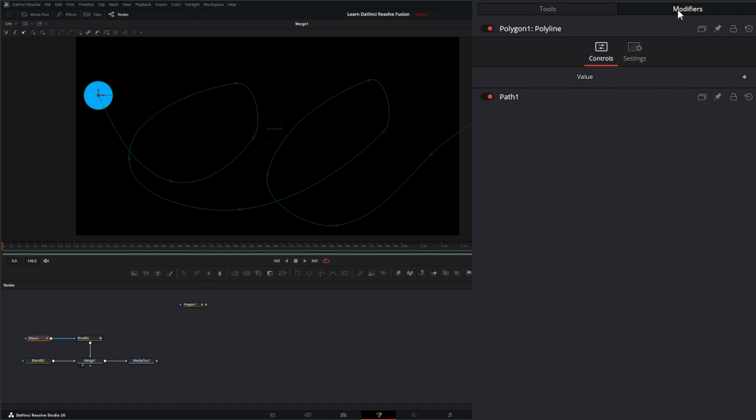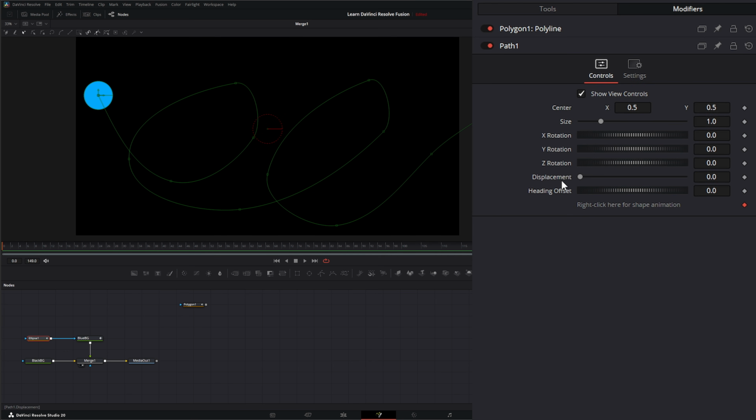And if I go back to modifiers and double click on our path 1 here, this displacement is what's going to animate along our path. So remember we talked the other day about 0 being the beginning of our displacement and 1 being the end. That's this displacement slider right here. So 0 being the beginning, 1 being the end. So we can animate along this path however we want.